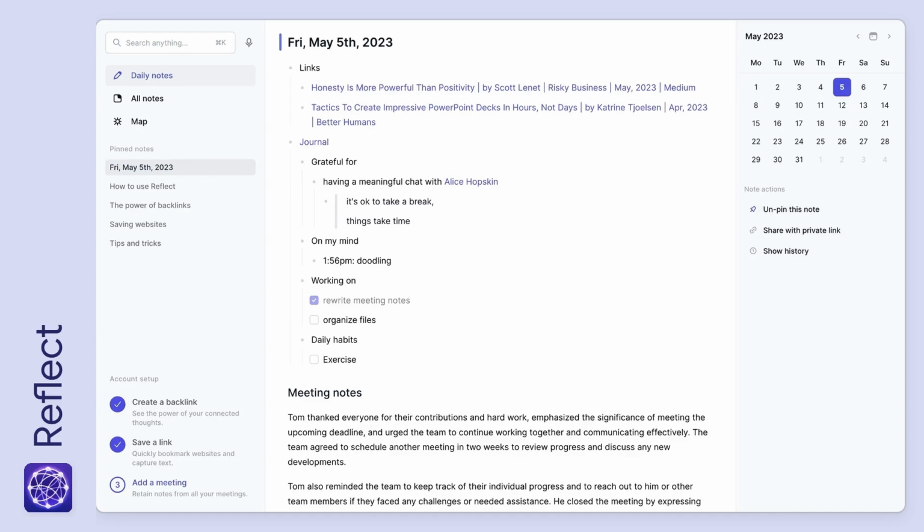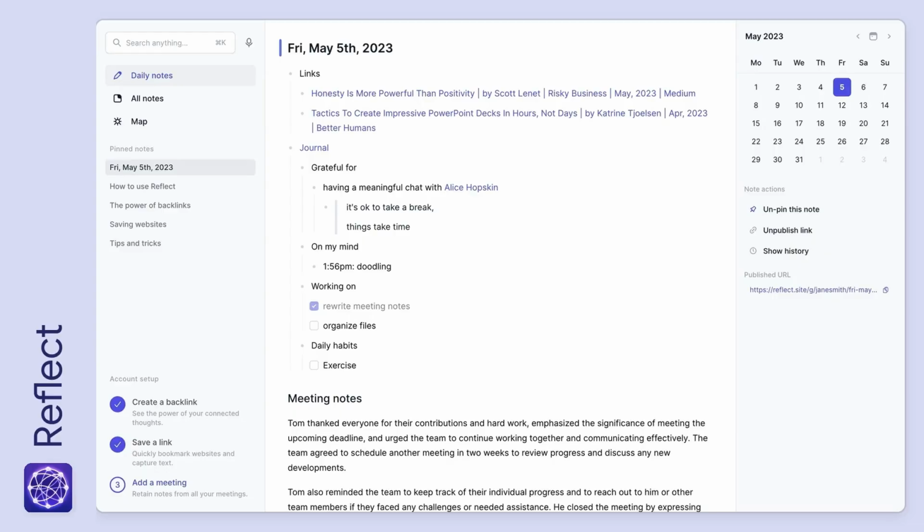Moving on to sharing with private link. Share your daily note with a private link. Next, copy the published URL. Then, confirm the URL is copied. Finally, mark meeting notes as complete.